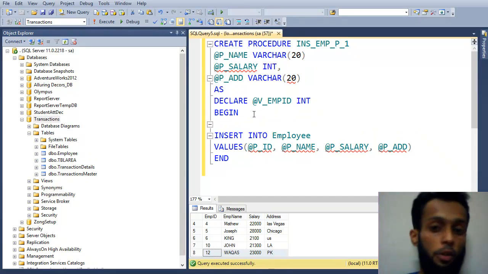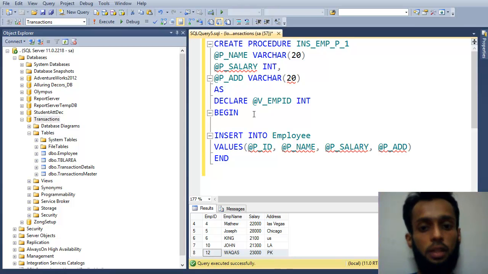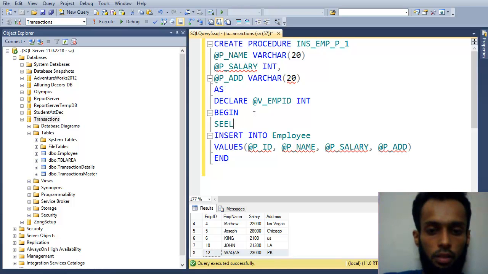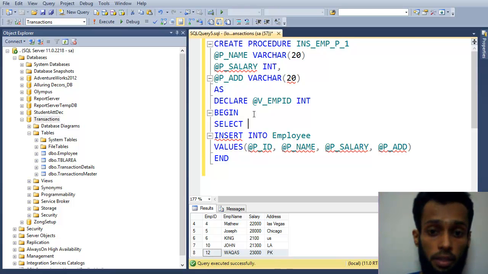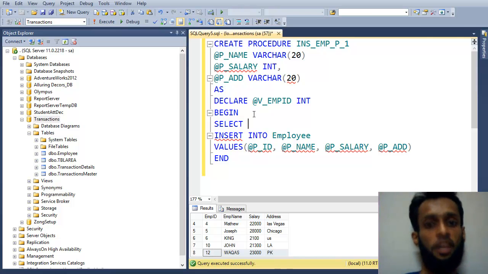Now you have to fetch the maximum employee ID into your local variable. For that purpose, we should write a select statement. There are a few ways to assign a value to a variable. You can use a select statement or a set statement, but here we should use a select statement because we are not assigning a hard coded value. We are fetching the data from the table and then storing it into the variable.